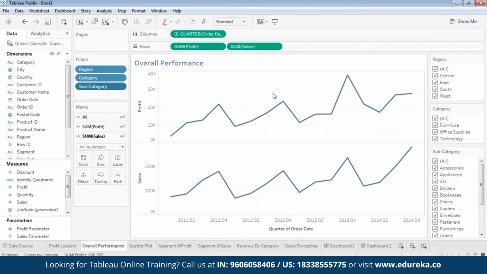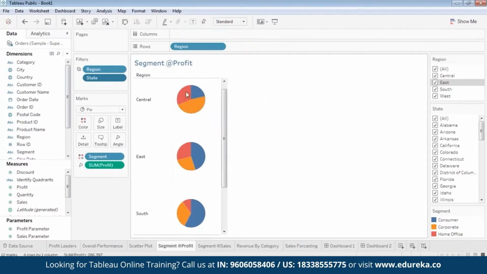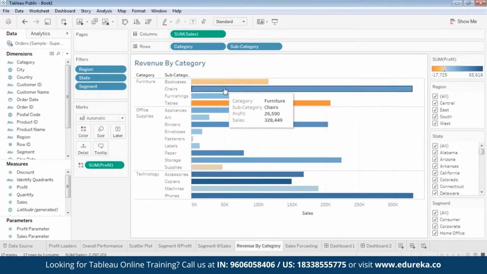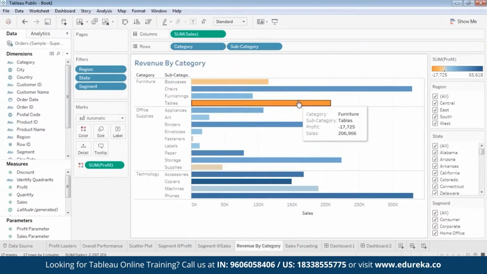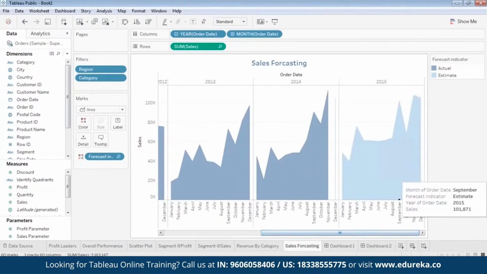We created overall performance. This was the first insight which we wanted to give, right? We gave a scatter plot depending on states, then how each segment is doing in terms of profit and sales, right? We used a pie chart for that, right? This was the best representation to show different portions of segments. Then revenue by category, we used a bar plot, right, to show how category and subcategory are doing, okay? And we were able to find inside furniture, the table subcategory is the most non-profitable one, okay? Then finally we forecasted the sales, how 2015 will be in terms of sales.